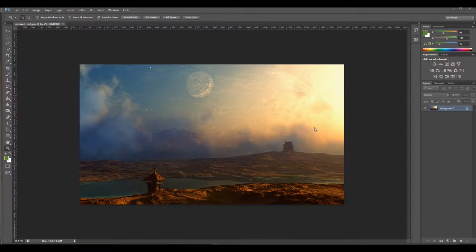In this tutorial, we will create the scenery working with the terrain, applying materials, lighting, working with the clouds, and a little bit with the planets. So let's start it.